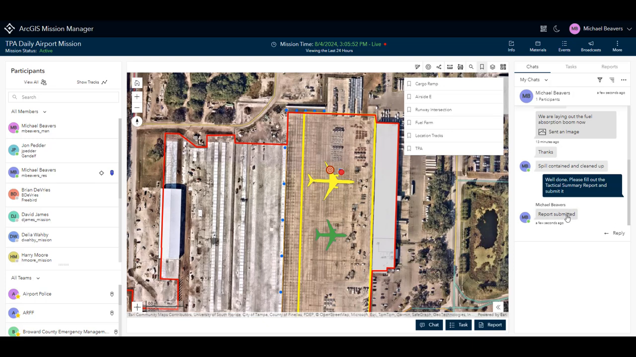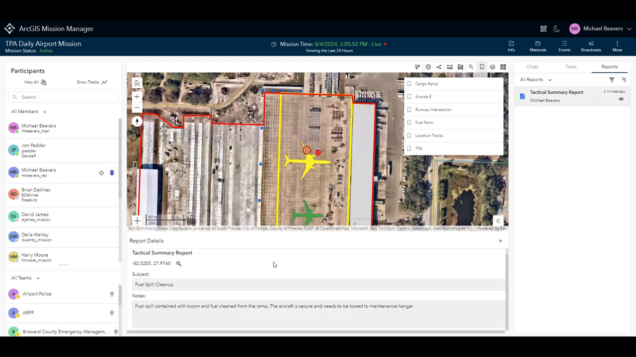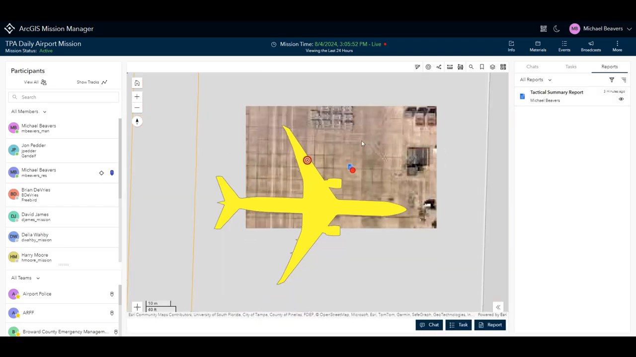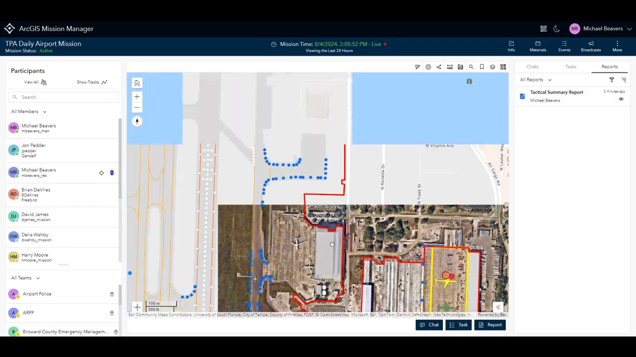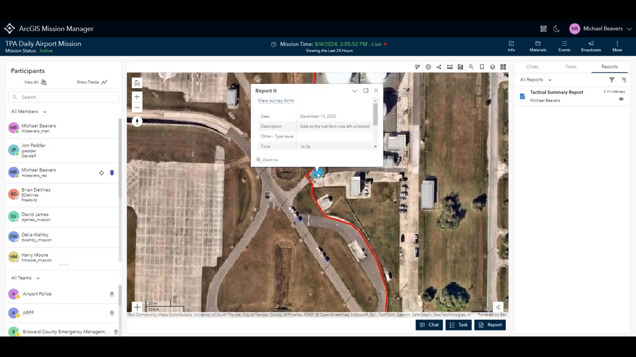Very simple to chat back and forth, whether you're talking to one individual or to a team. Very simple to do that. I can see that report that they filled out here in my Mission Manager log. And again, that's stored in a database on that mission server. And its location where that report was submitted is also logged. So we can look at other things that were ongoing and reported throughout the day.